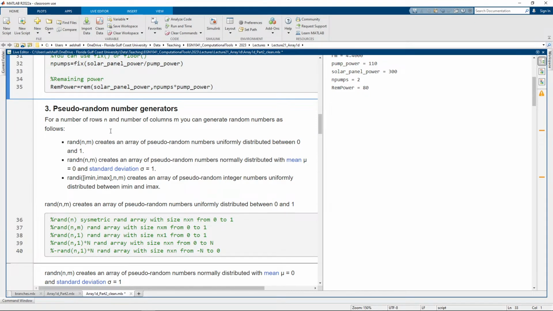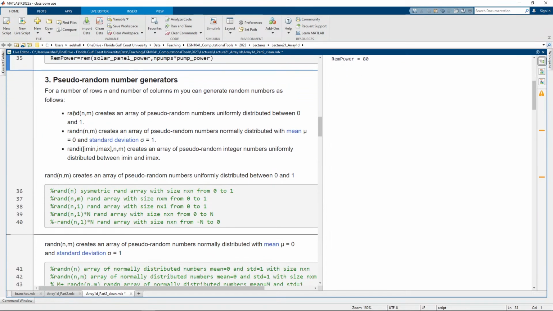Now we did this before. Also we looked at generating random numbers. We looked at the rand function before. The rand function creates an array of random numbers uniformly distributed from 0 to 1, where n would be the number of rows, and m would be the number of columns. Randn creates an array of random numbers normally distributed with a mean of 0 and standard deviation of 1.